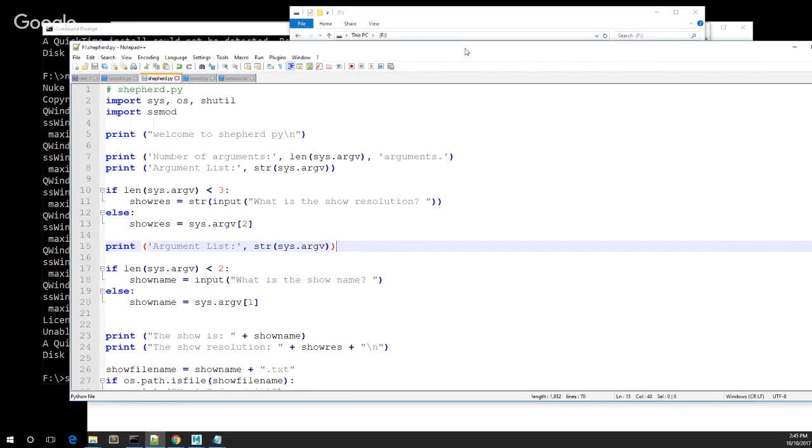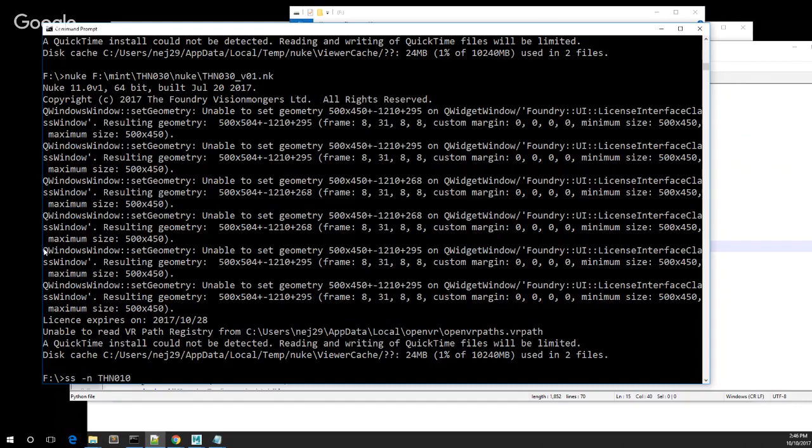That's an issue right now because the way we run Shepherd Pi, the first parameter we give it is the name of the show. It creates that folder and fills it up with shots. If I just run this command, let's say everything works, and I do ss-n in the shot, it doesn't know what show that shot is in. It doesn't know that this shot exists in a folder called mint or a folder called grail. So we need to be able to resolve which show we're in, where the folders are.